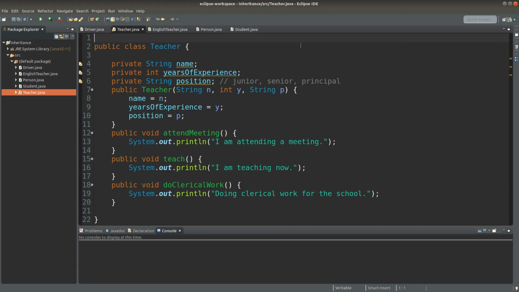In this video, I'm going to talk about inheritance, which is an important mechanism of object-oriented programming. If we are able to utilize inheritance, we can create subclasses based on the superclasses. So in this way, code reuse can be achieved.